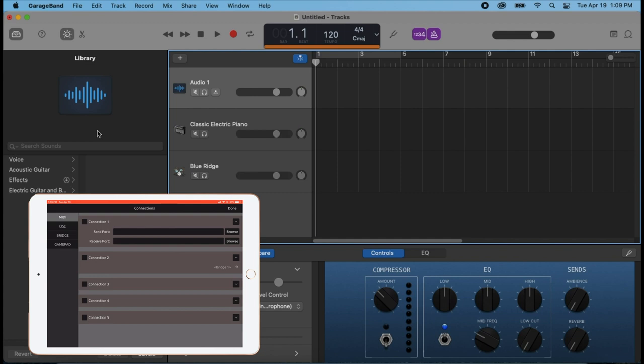So there are a variety of different options, but because GarageBand is relatively simple in what it can handle, we're going to work with just MIDI. So let's turn on connection one and then browse. And here you go, this MIDI host, that is the one I am going to select.